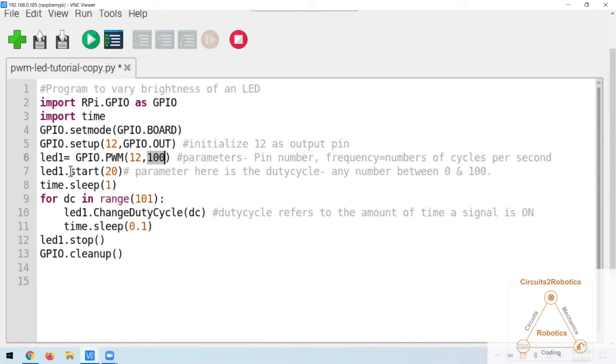Now on line number 7 is the start function from PWM. Here the number is the duty cycle. Duty cycle is the duration of on signal in each cycle. Now here the number 20 would mean that LED is turned on for 20% of the time in each cycle. Now if we want our LED to light up at 50% of the brightness, we would make this number 50.